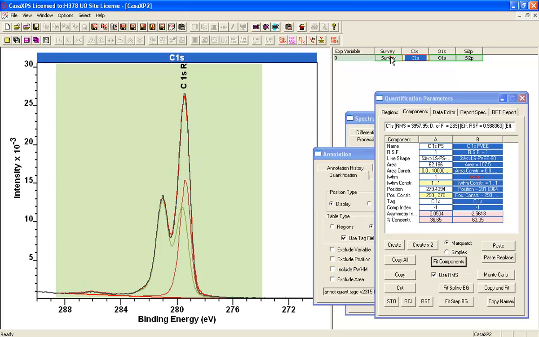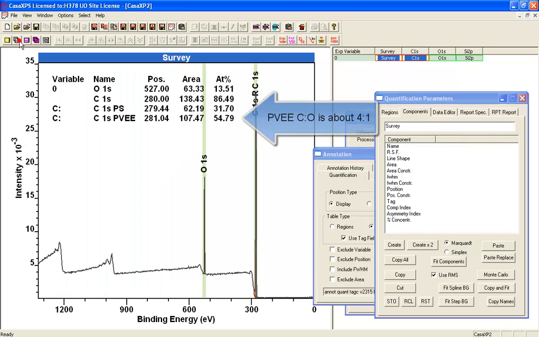And just doing a little bit of refitting of the C1s, we end up with a proportion of about 4:1, which is polyvinyl ethyl ether.